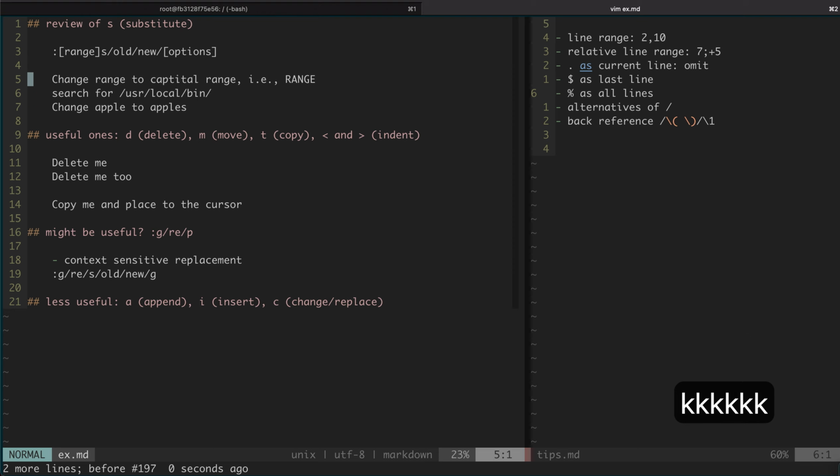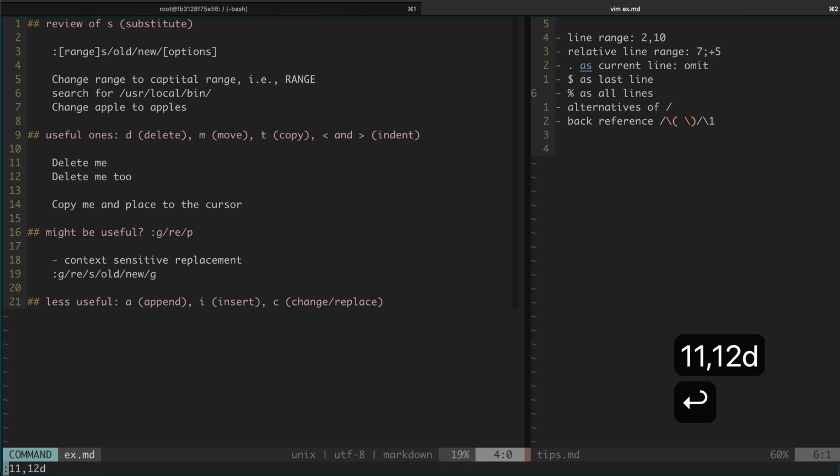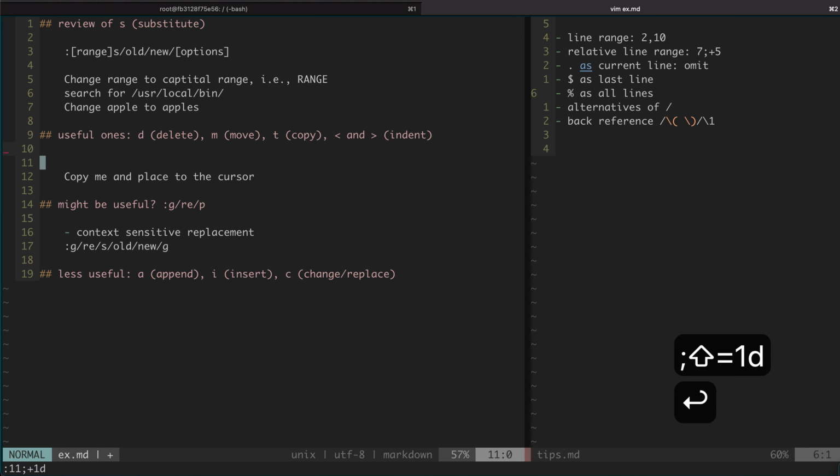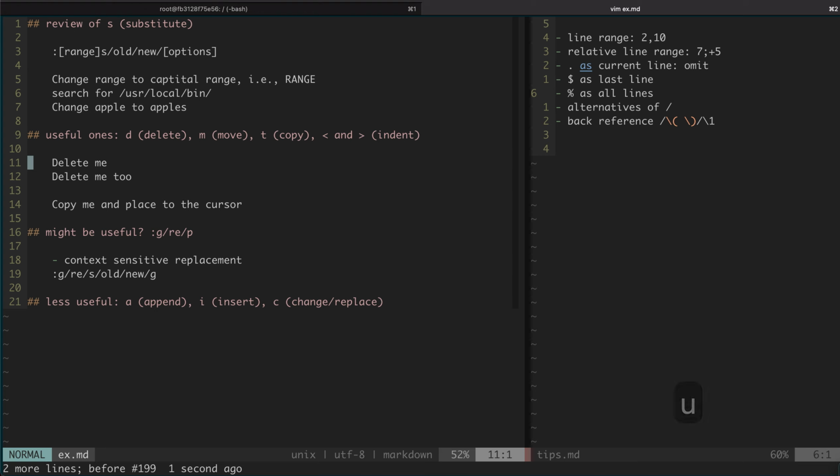I mean, there are many different ways to go down there. You can say :11, or you can say 11gg, or 11 capital G. Yeah, so there are many ways, but I think the easier way is to use the :d command, and then you can say 11,12d, or you can say 11,+1d. Or if you're already there, I think 2dd is probably the easiest.